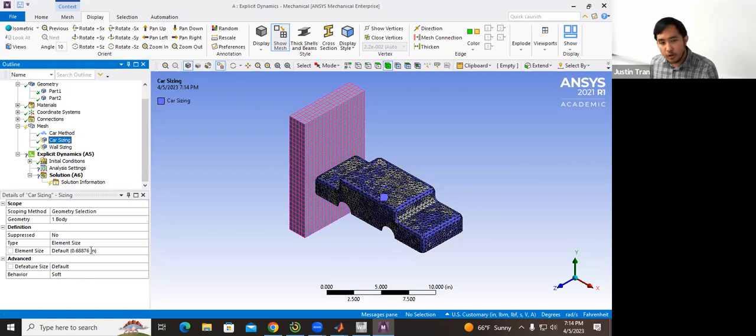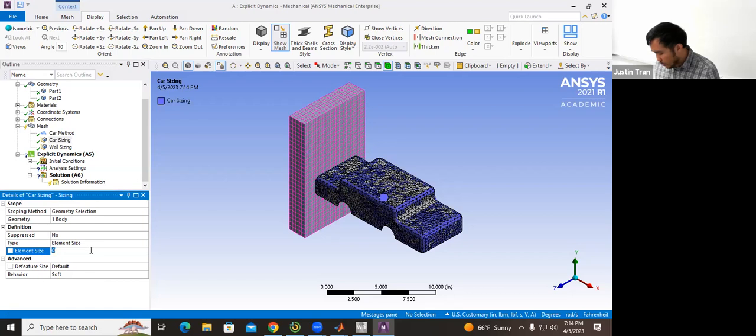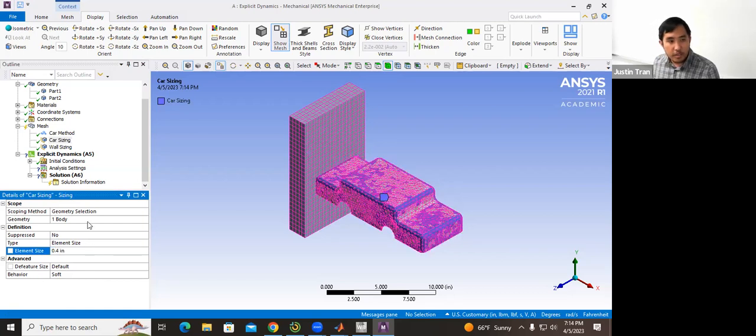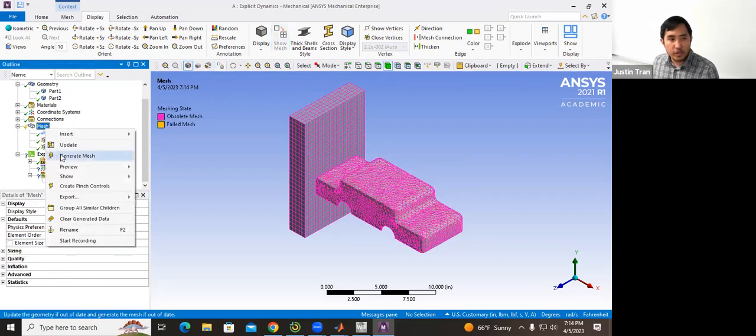Then for the car, I'm going to refine this mesh a bit. Again, the default mesh size is 0.6, and I'm going to try making it 0.4. Okay, let's go ahead and generate the mesh again.